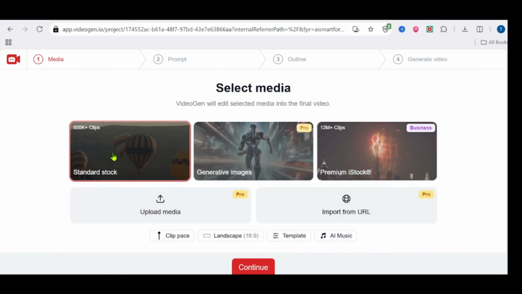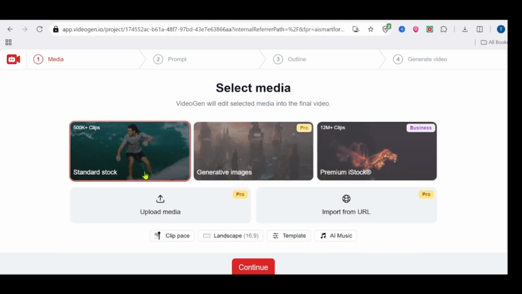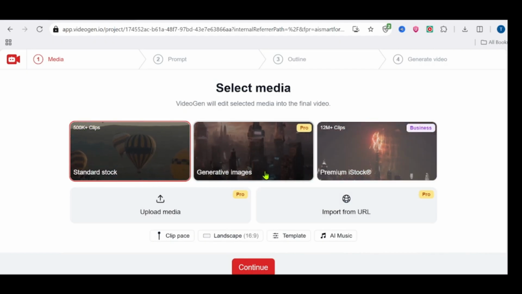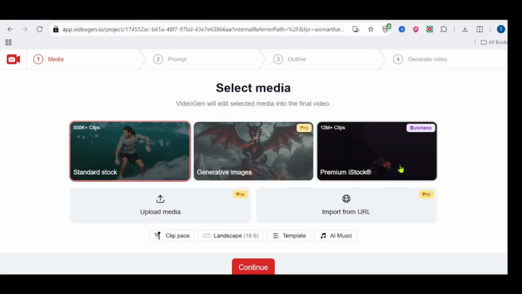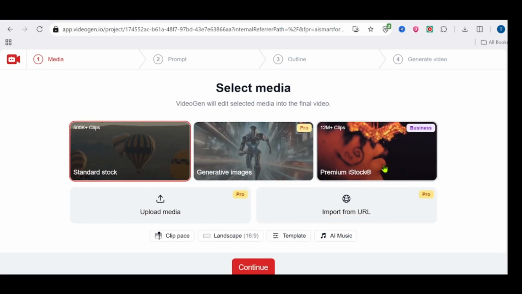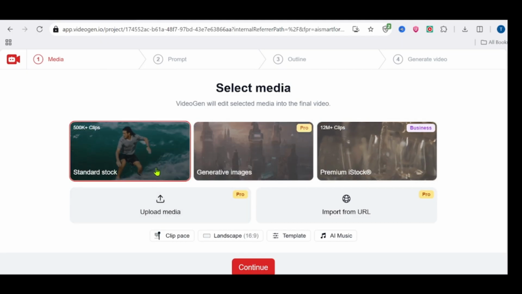Here you can use stock videos, browse free clips, or let the AI create fresh images from your text prompts. There's even iStock premium footage for professionals. For this tutorial, let's keep it simple and go with AI-generated images.